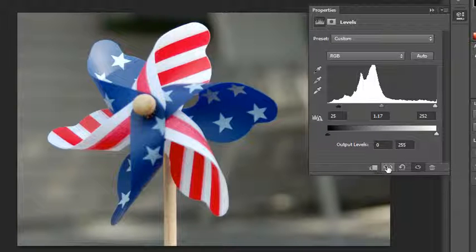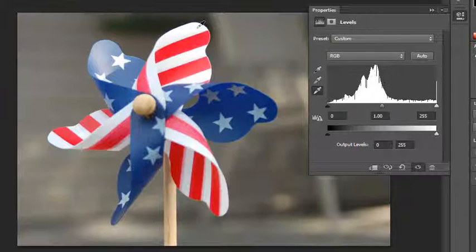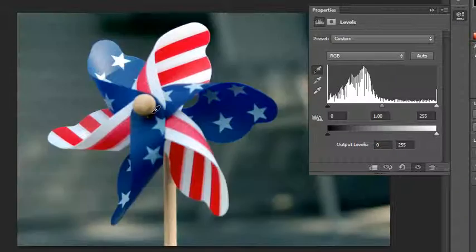One thing that I like to do with the levels is use these eyedroppers. You can click on the white point and then choose an area that has the whitest white in your document and click on it. And that may not be the whitest white. And then you'll do the same thing for the black point. So you'd have to find something in your document that would represent the blackest black. So I might try to get somewhere in here.